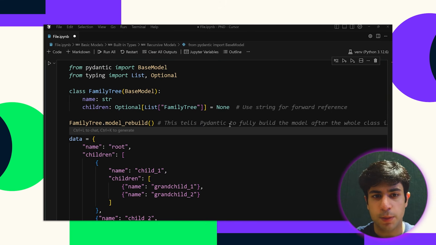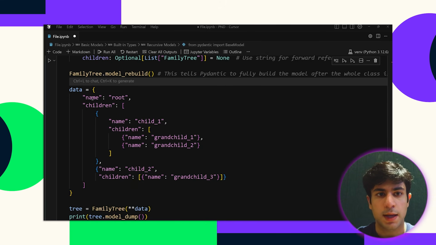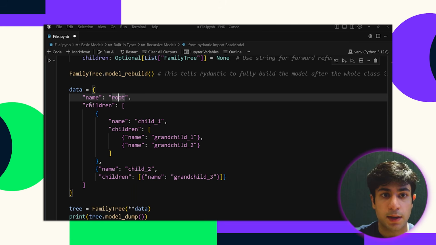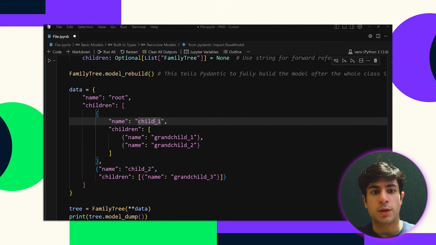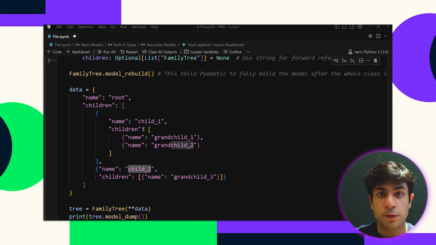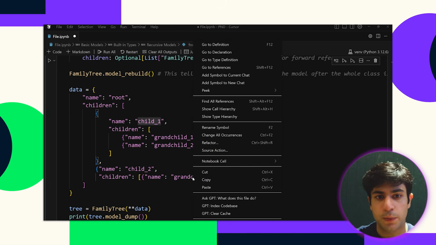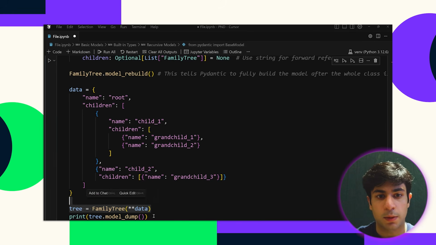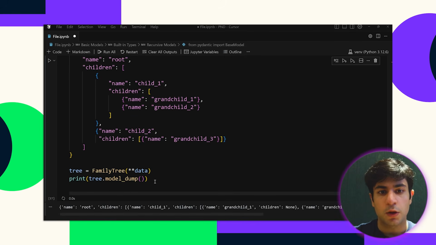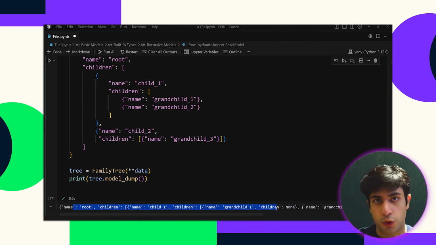So if we pass in this data, for example, name root, and the children were child 1 and child 2. Now, what if child 1 had 2 children? So that would make it grandchild 1 and grandchild 2. But what if child 2 had a child? It could have been grandchild 3. Now, if we run this command and model dump, you can see that there are no errors.